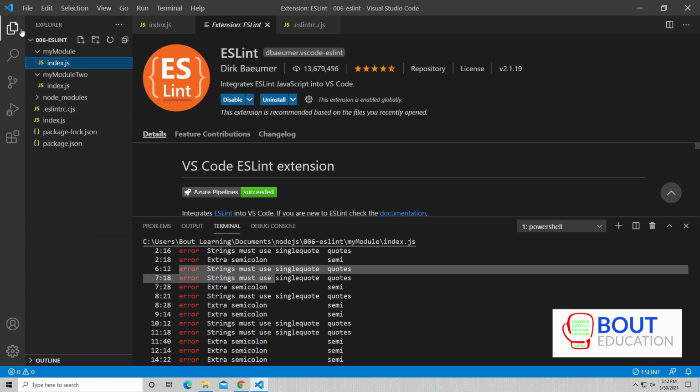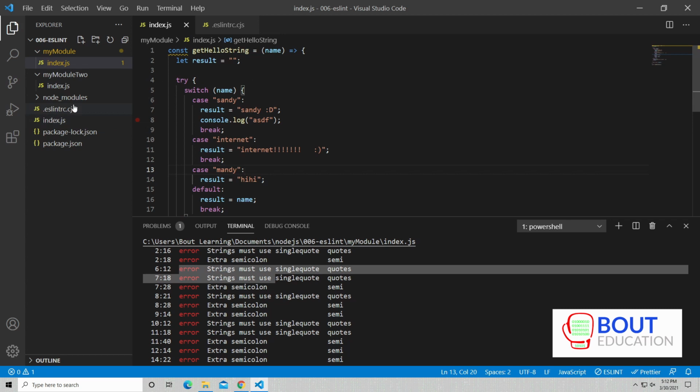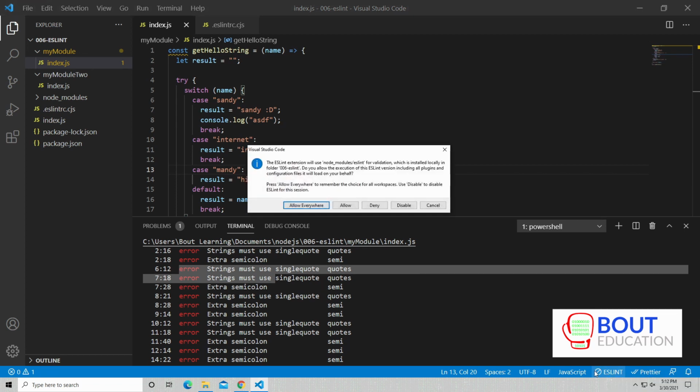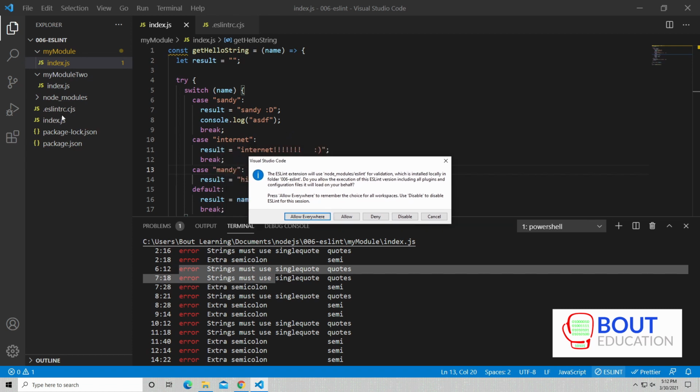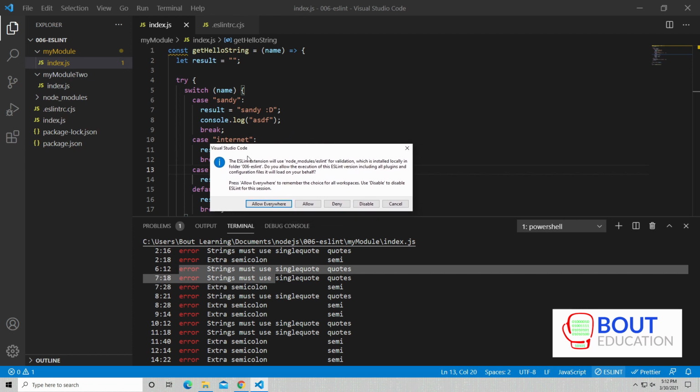Now ESLint is installed. As you can see, ESLint by default on your first run might not work properly. If you check the bottom right hand side, ESLint is actually crossed out here. So whenever you're first running ESLint on this project, you may have to repeat this step. The ESLint extension will use the ESLint in the node modules folder, which is indeed where we installed ESLint. So we're going to go ahead and allow it for this project.